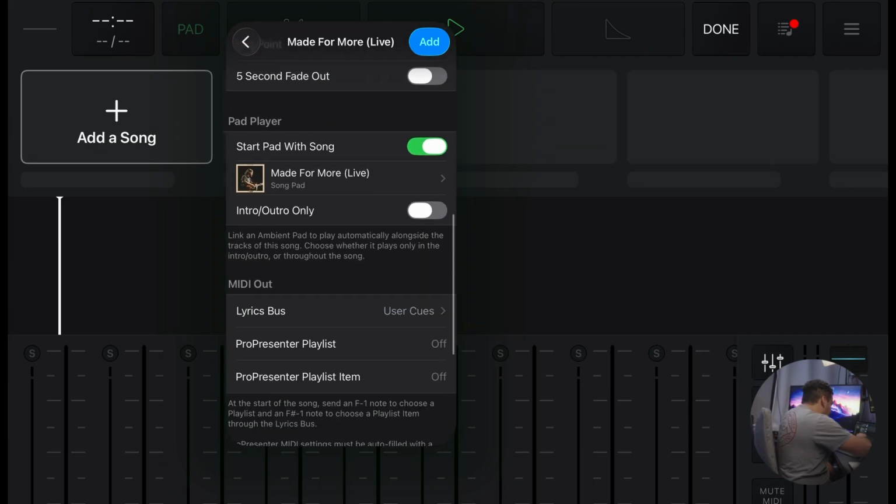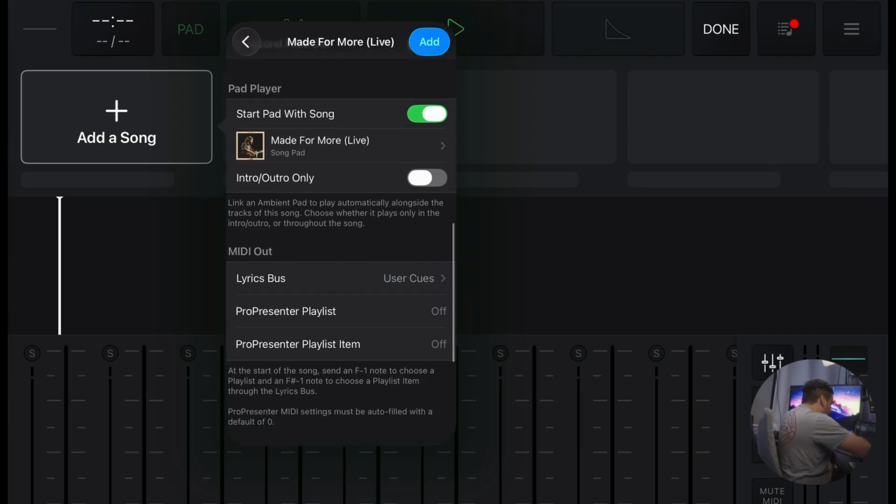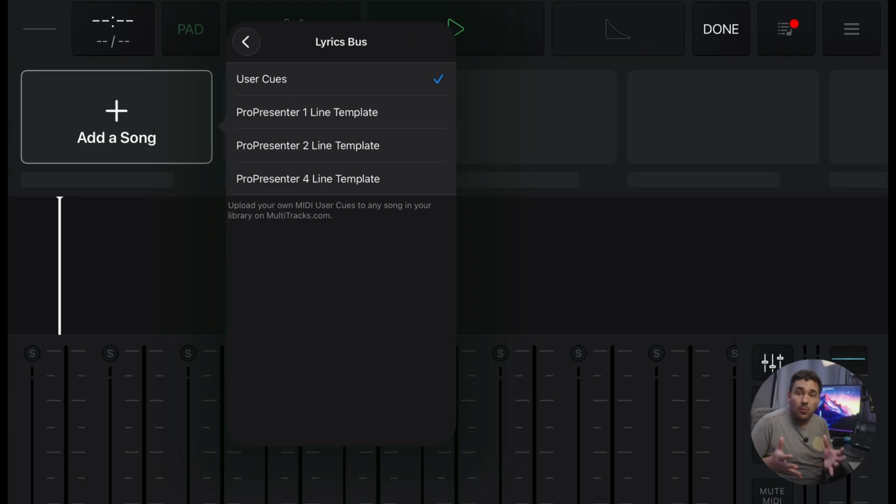We're gonna scroll all the way down to MIDI out, and under lyrics bus, we're going to select what download template you chose. So you either chose the 1 line, 2 line, or 4 lines. Now this is important that you match those up, because that's going to align the MIDI signals to your lyrics. So if you do the 2 line and select 1 line here, they're not gonna match up. It's gonna be either too fast or too slow.